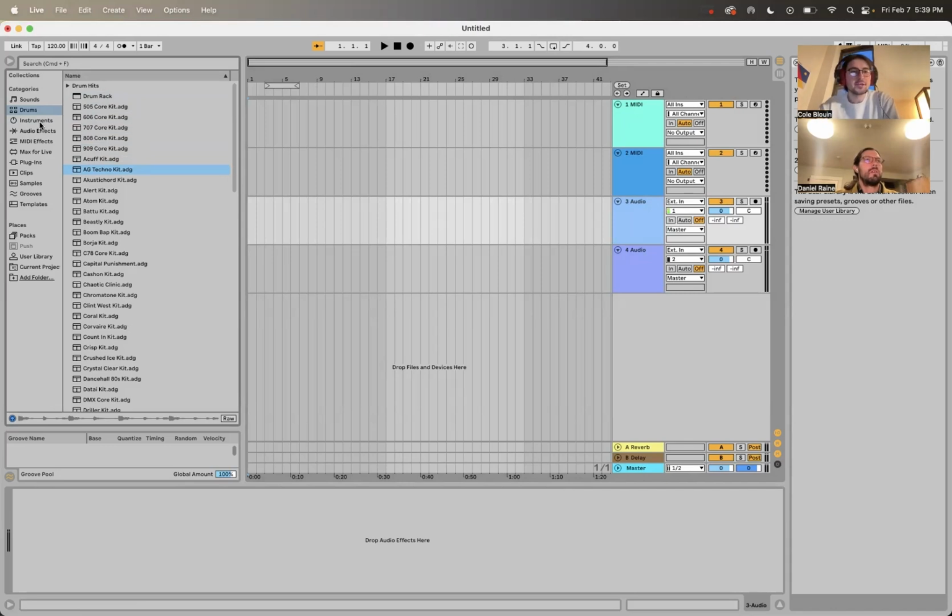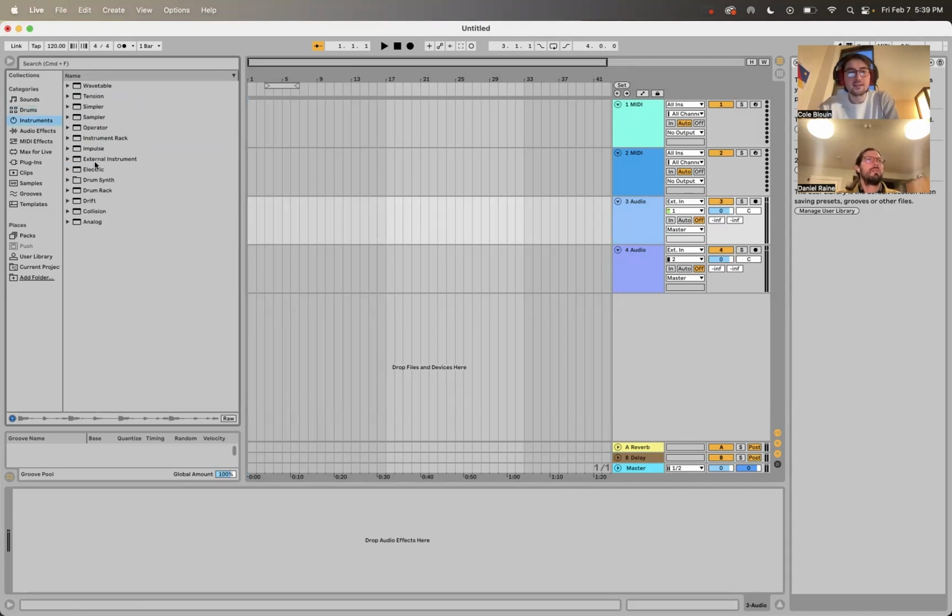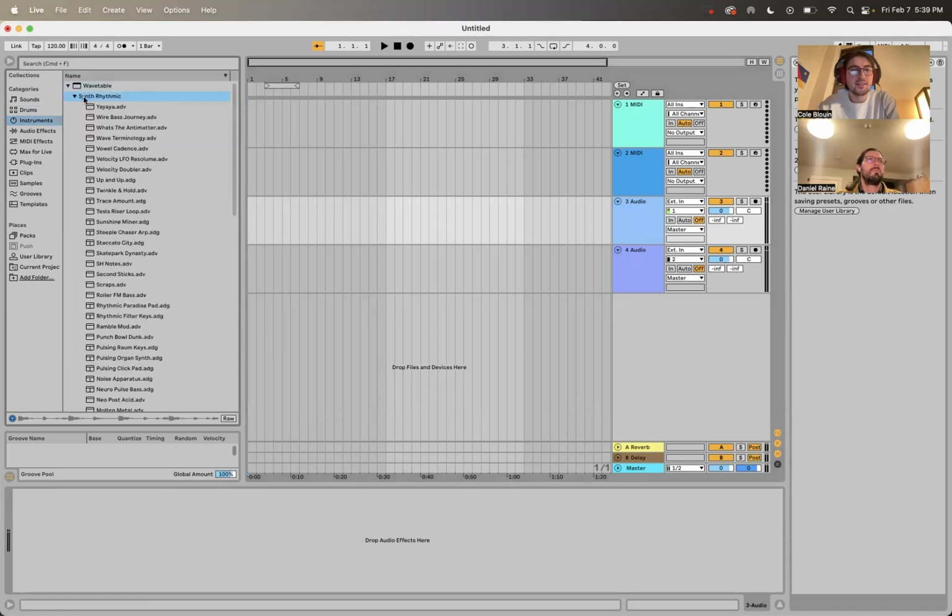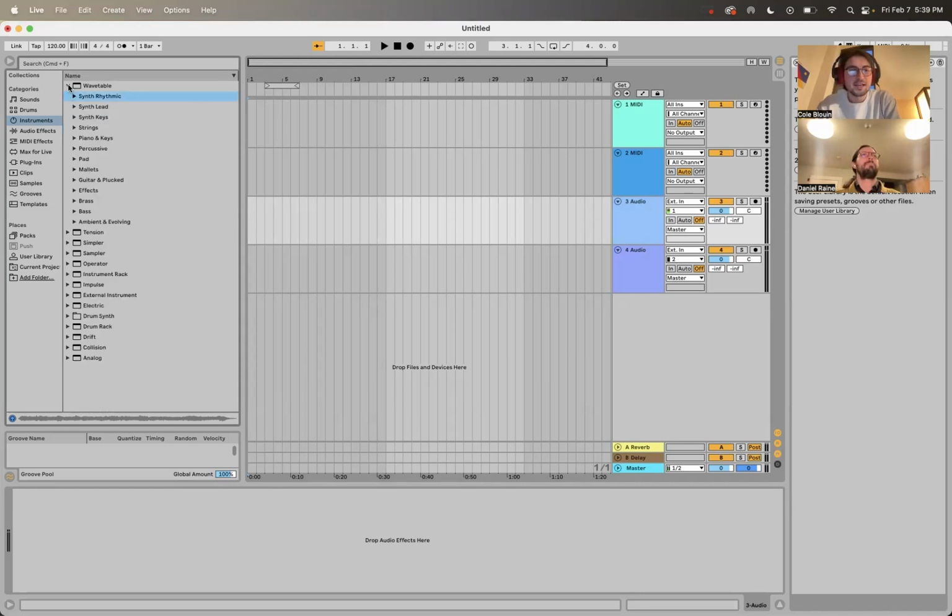I'll also show you if you click over to instruments, it's a similar thing where you've got all these different instrument libraries. Just click on the first one, and then we've got all these different sounds. And so it's really cool.